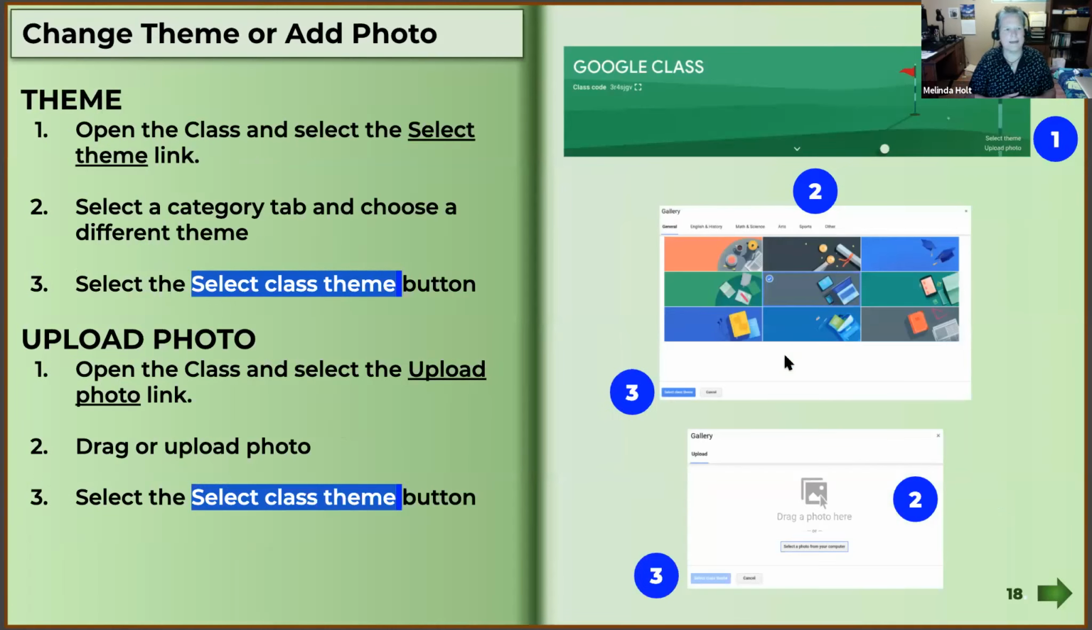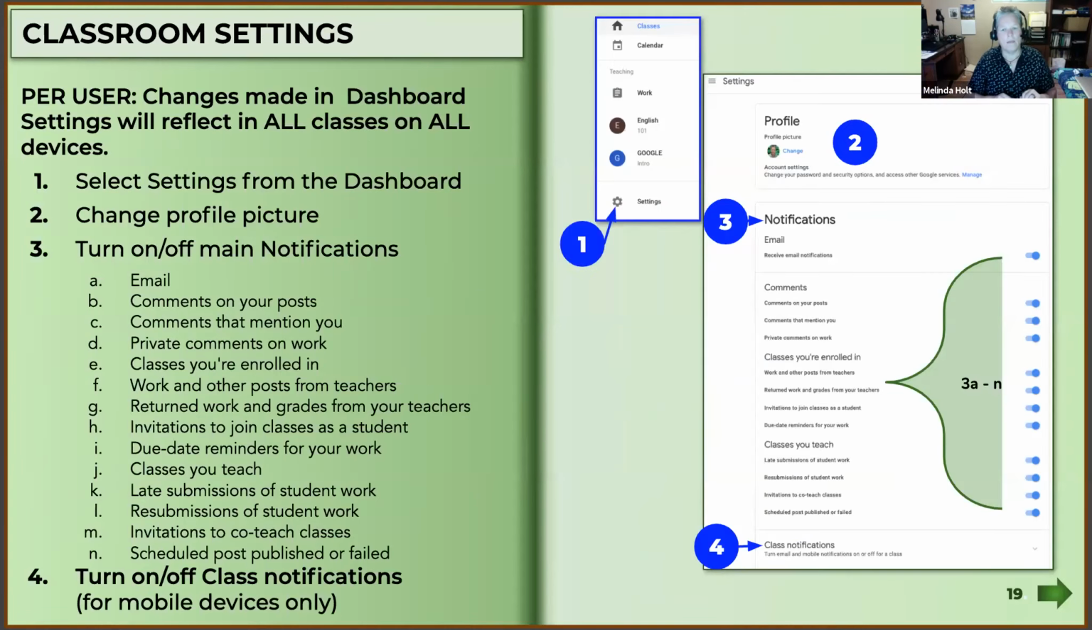I'm going to go to slide 18. The theme, you can change the theme. You can upload photos. You can make it yours. You can put in your agency's logo if you want. They have a bunch of themes related to education you can put in there. It's up to you. And then the dashboard or your settings.